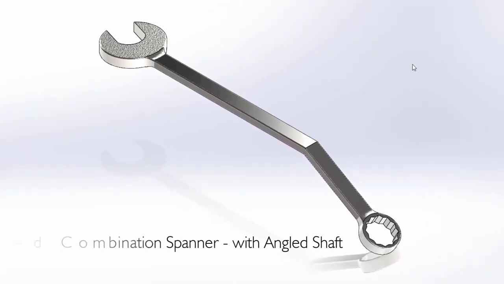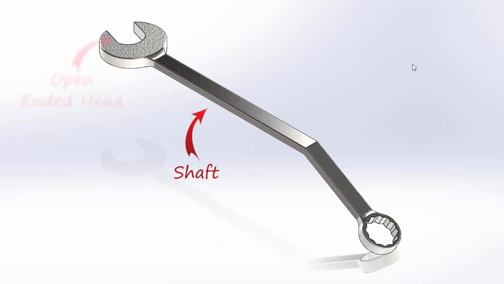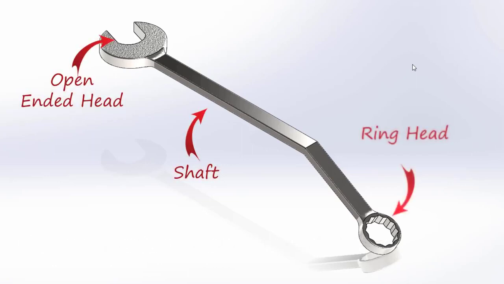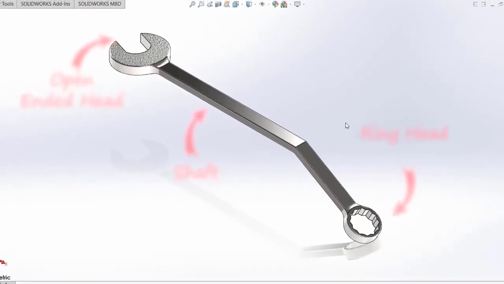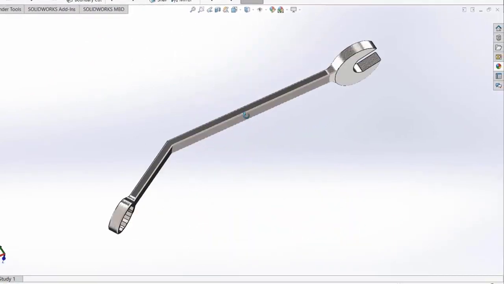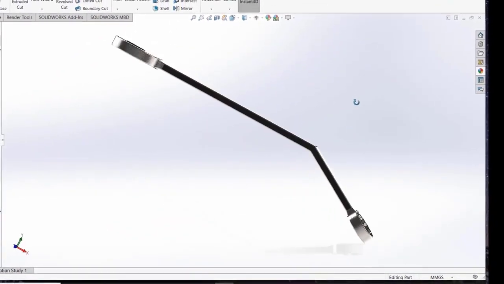Combination spanner is a very common tool that has a shaft and two heads, one open-ended and one ring head. The open-ended head is usually at a 15 to 17 degree angle to the shaft to allow better access and grip to the nuts or bolts. Although combination spanners have two heads, both heads are of the same size.